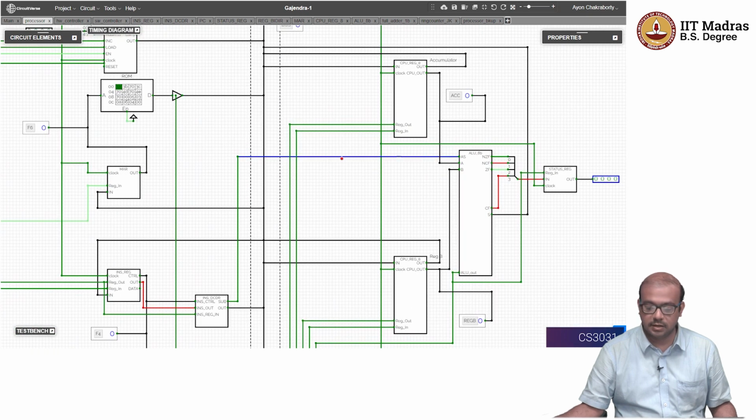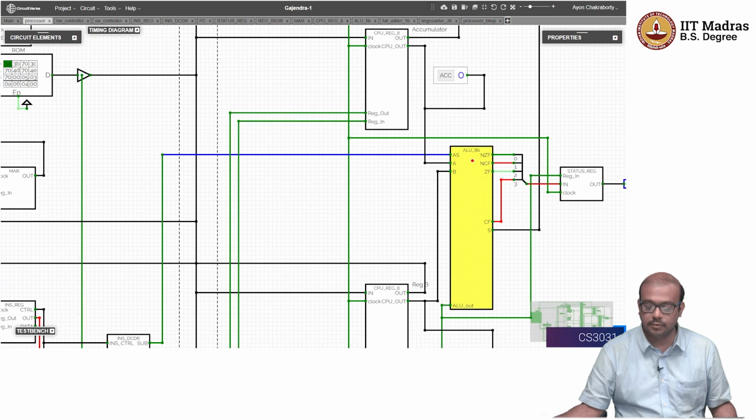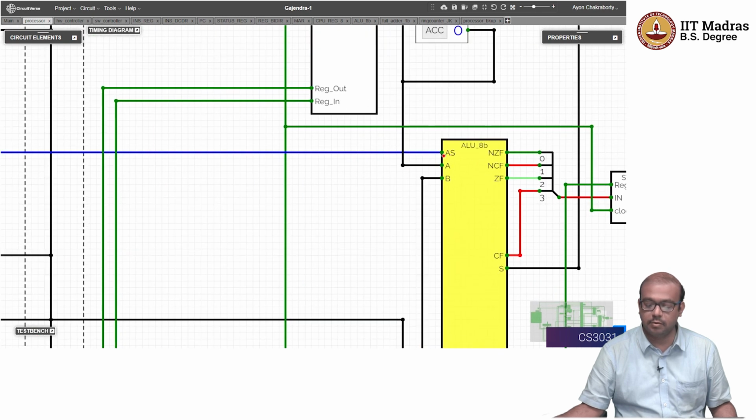So this is the subtraction line, and it directly goes to this input of the ALU called AS. AS means add subtract. So if AS equals 0, this means addition. If AS equals 1, it means subtraction.